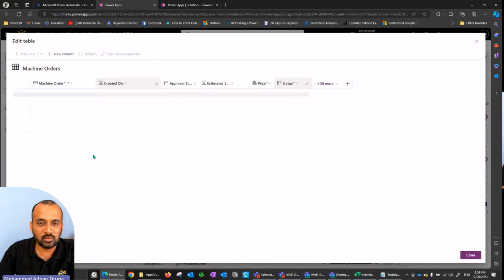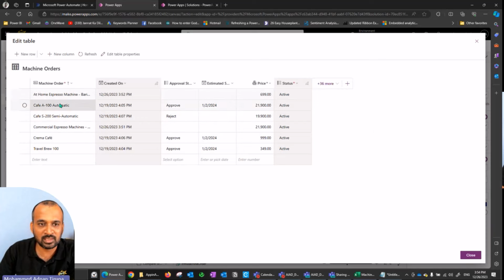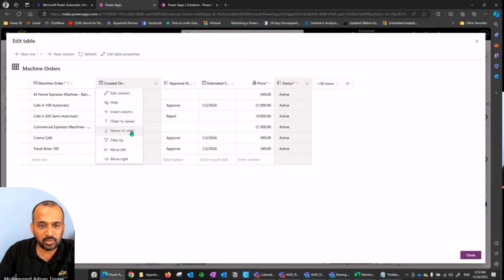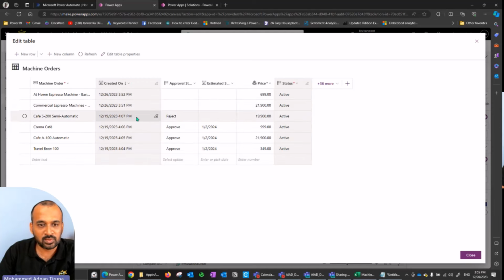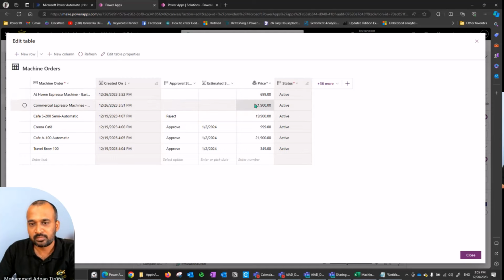Just want to make sure. So I also added some information. Now you see it is showing up here as machine orders, created date, and these are the information which we added today. And if I sort this by this column, newest to older, and today is 26th of December, so it is showing up two information which I added today. That's great. And click on close.